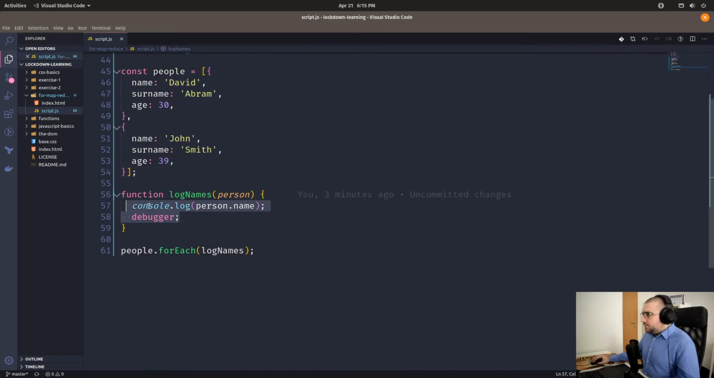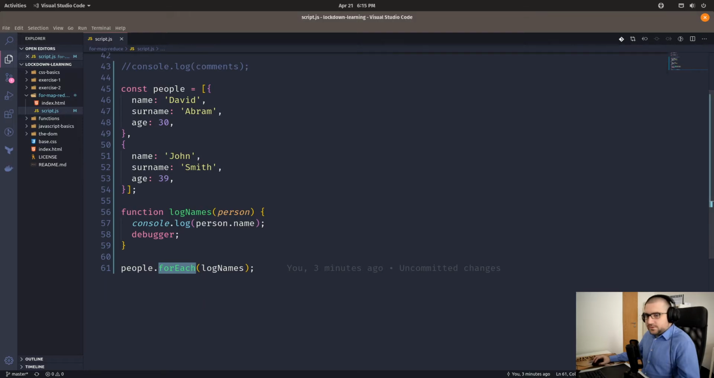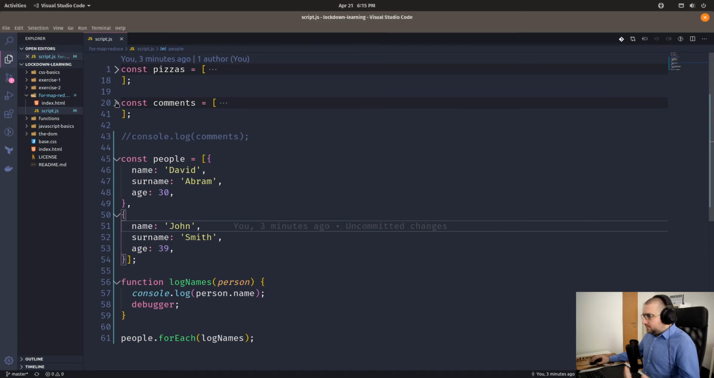So this is how forEach works. What actually happens is it just iterates and calls this function for each item in this array. So we have two items, and it goes, okay, let's try with our examples here.